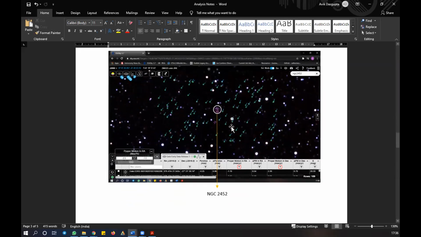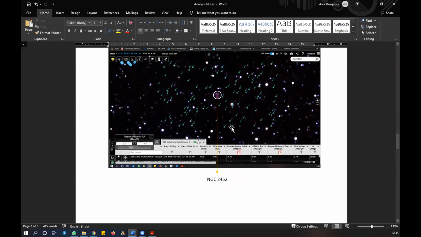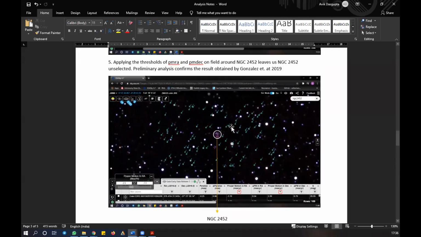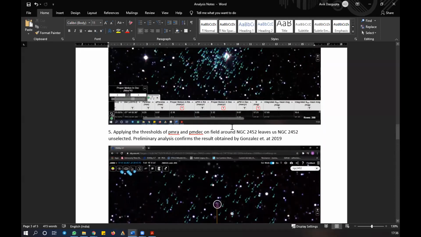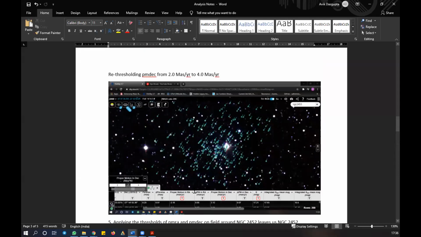I am sorry to be asking, but I forgot. So the cluster is closer than the nebula? The cluster is in the foreground, the nebula is behind. No, the nebula is in the foreground. The cluster is behind, I think.